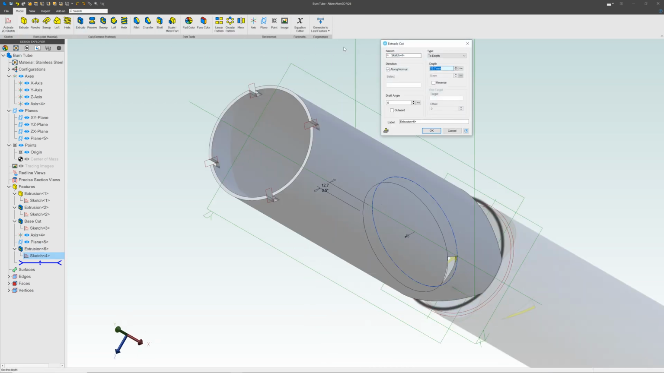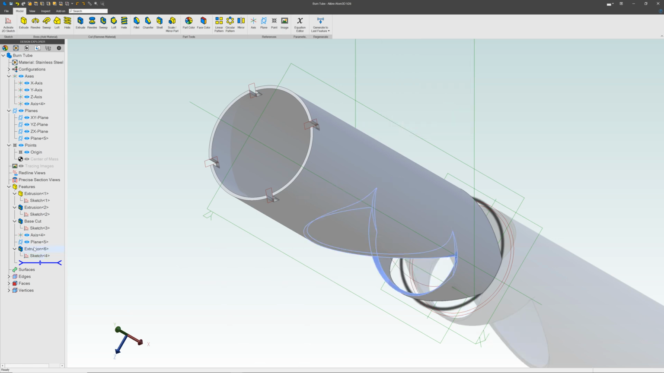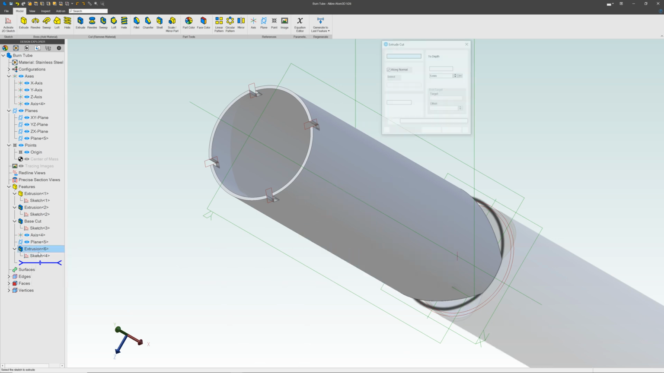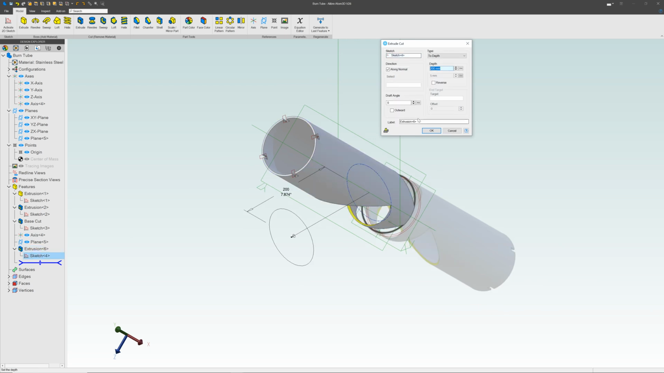When laser cutting pipes, the software will ask whether to use the inside diameter or outside as the cutting path. In this case, I use the OD, so the result of the extrude cut on the inside diameter didn't matter.